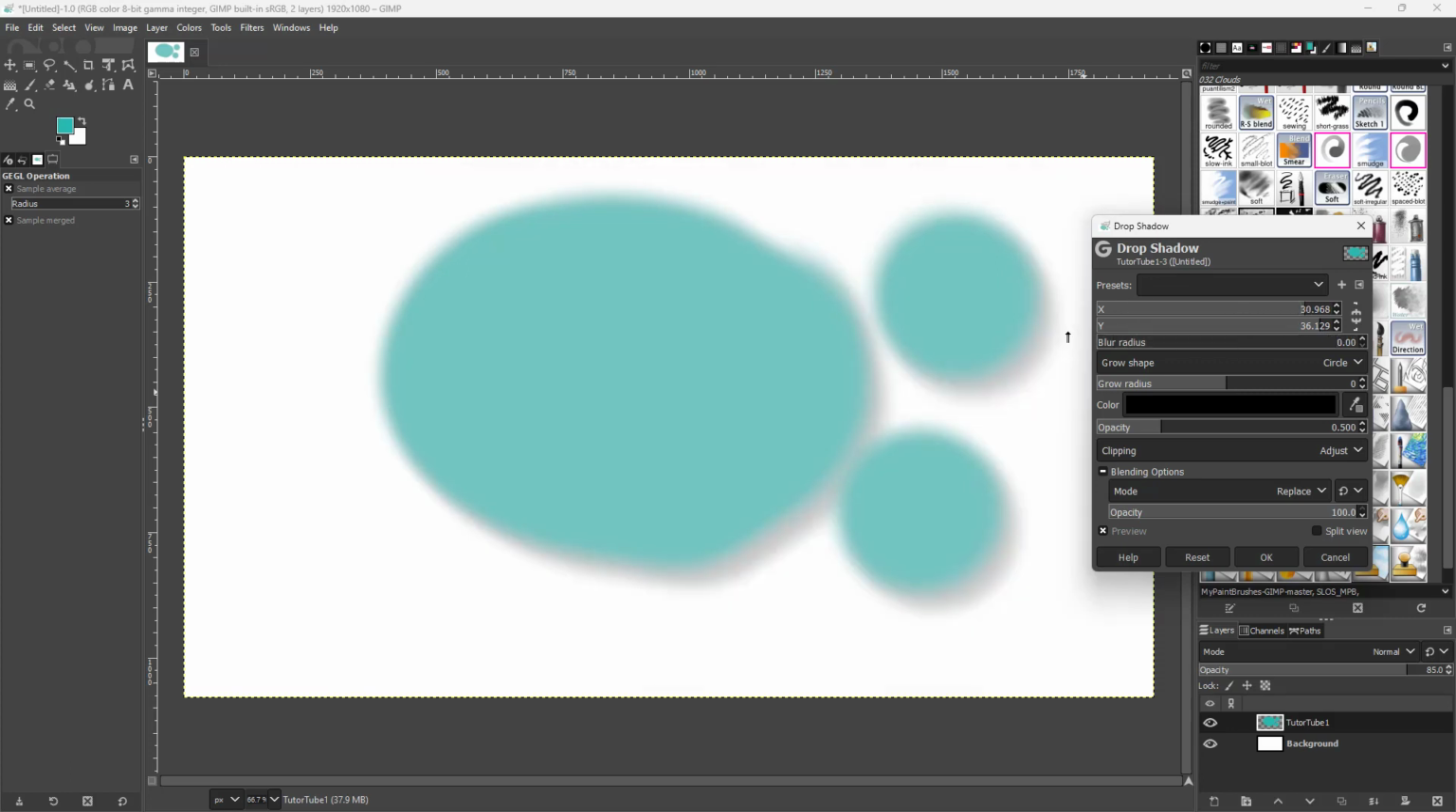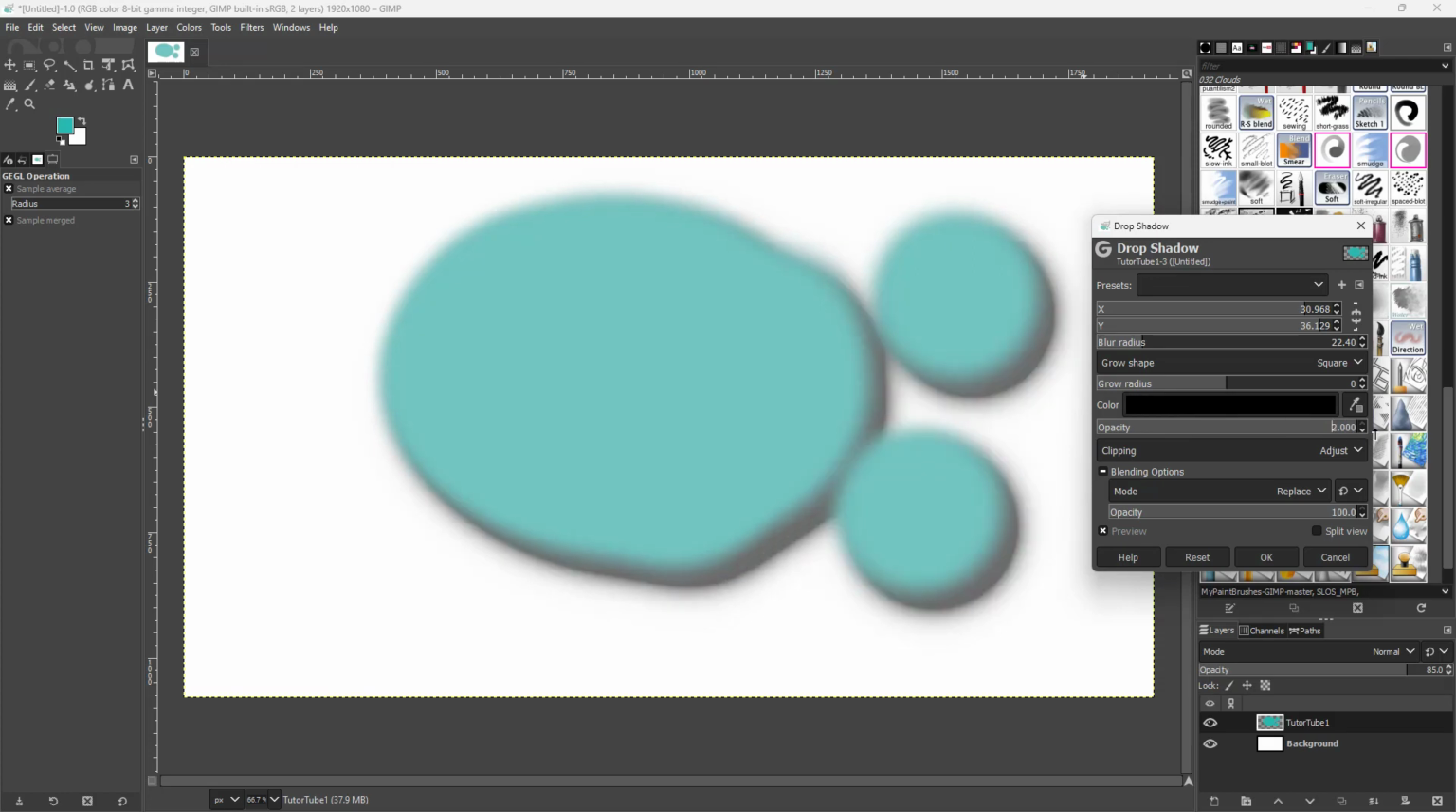You can change the blur radius right here, just like this as well. And then you can also grow the shape to circle right here, or square, as you can see right here. So you can also choose the opacity of the shadow right here and make it darker as well. So that is what you have right here, just like this.